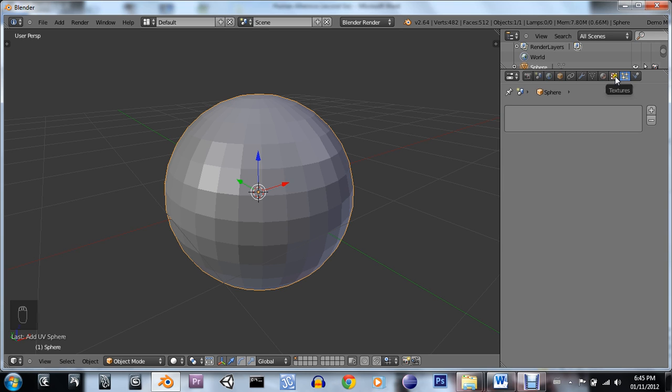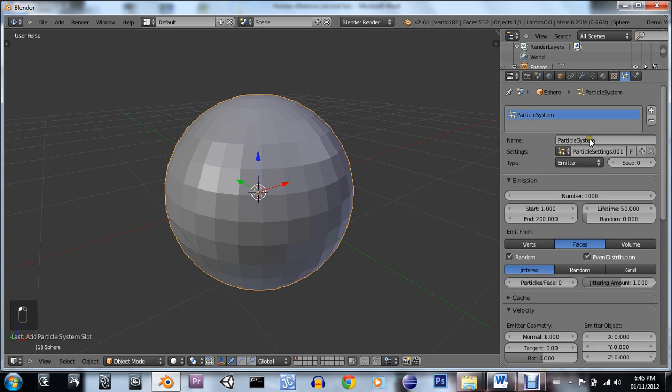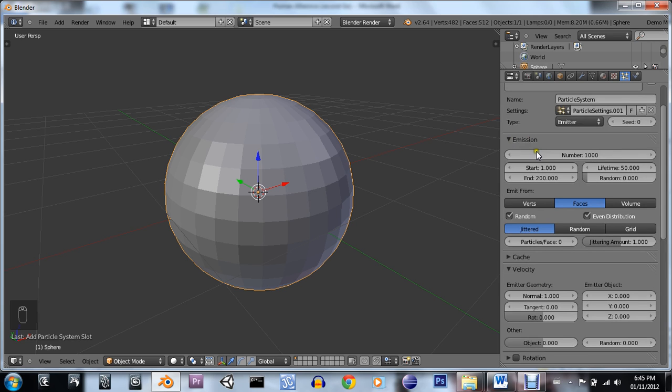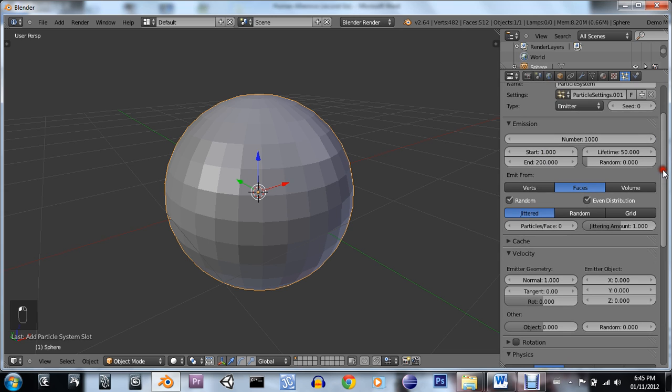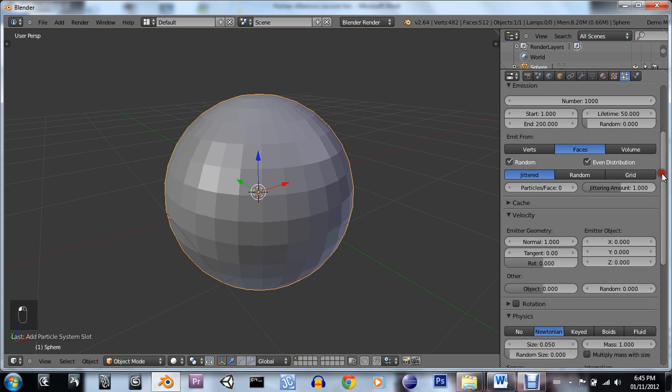Alright, so under the particle emitter, we're going to hit the plus. We're going to create a particle system. This just gives us basic settings for the start and stop, how long it'll render for, and its end time, when it will absolutely stop its rendering. I would put this at 250.